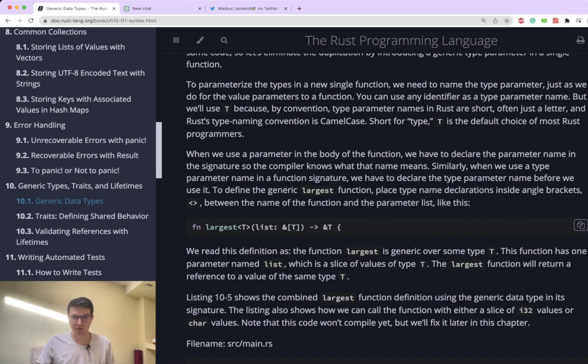Like here, we can put any string, but yeah, T is what you probably will see most in the Rust code.